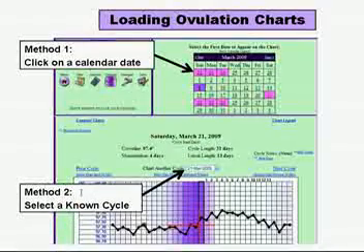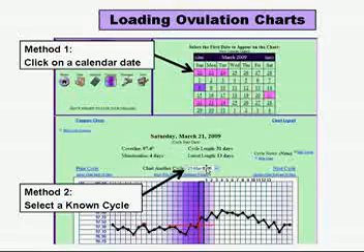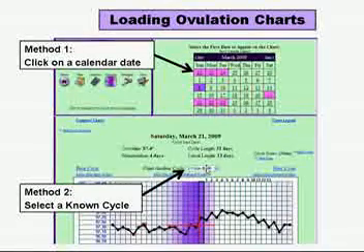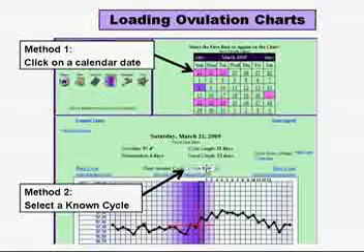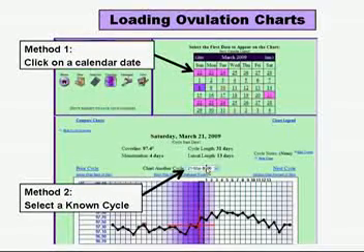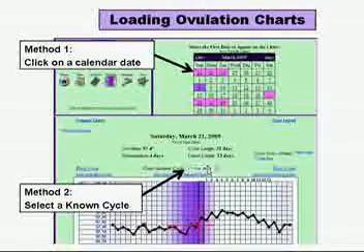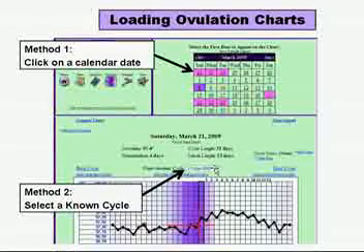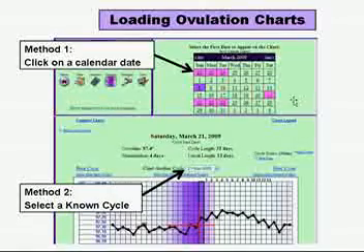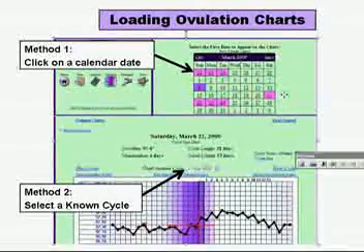The second method, which may be more convenient for many users, focuses just on the recorded cycles that you have. You can use this drop-down box to look at all cycles which you've entered into the system and then quickly pick a cycle start date. So for example here, you can see that the choice has already been made for the March 21st cycle. This will load an ovulation chart starting on March 21st, which would be the same thing that you would have gotten had you clicked on March 21st on the calendar.